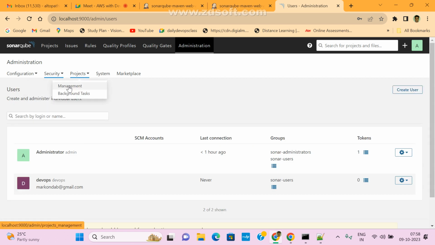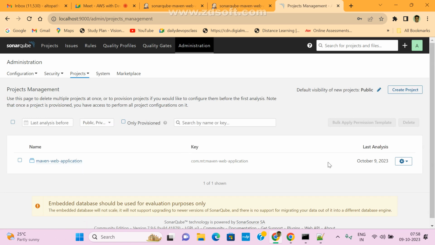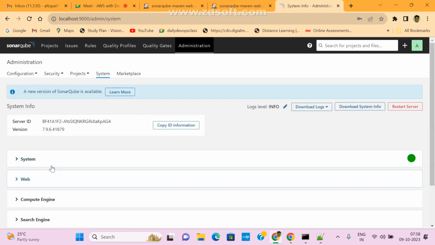So these are the projects. Right now, how many projects? See here, this is my project. What is the key name and when did I create it? So everything we can see. These are the default system related information.